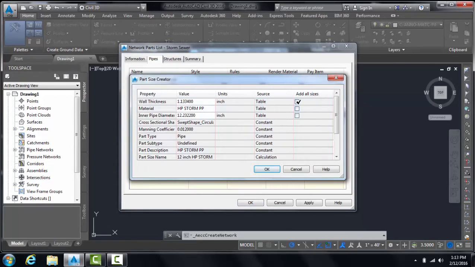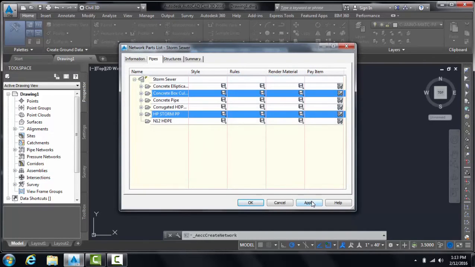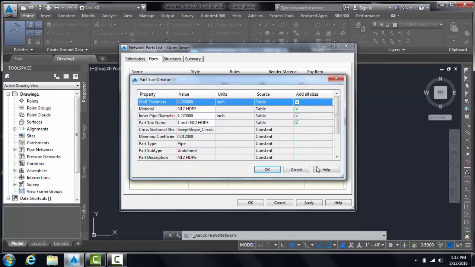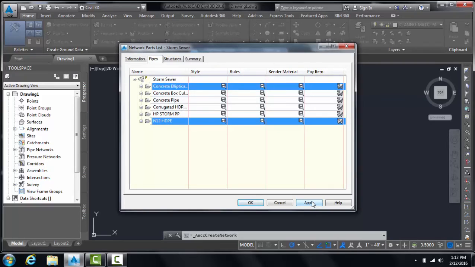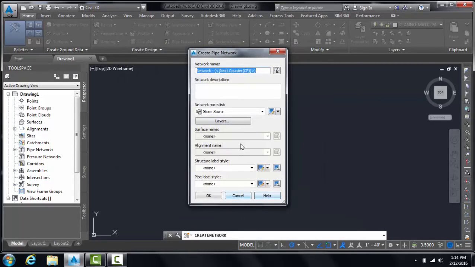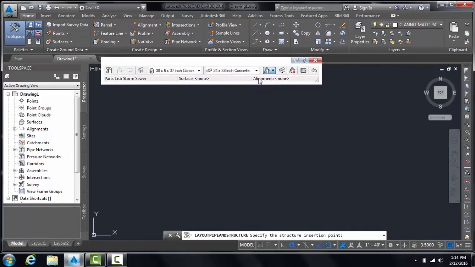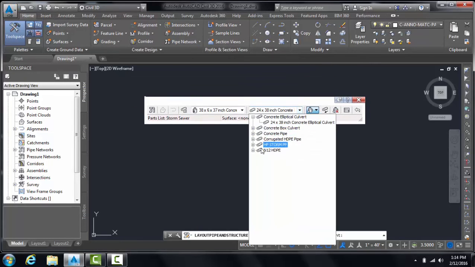You'll want to click Add All Sizes, then click OK. You'll repeat this for the other part list. Once you've done this for both, click Apply and OK. When you go to create a pipe network, in the drop-down box, you will now have the ADS pipes to choose from.